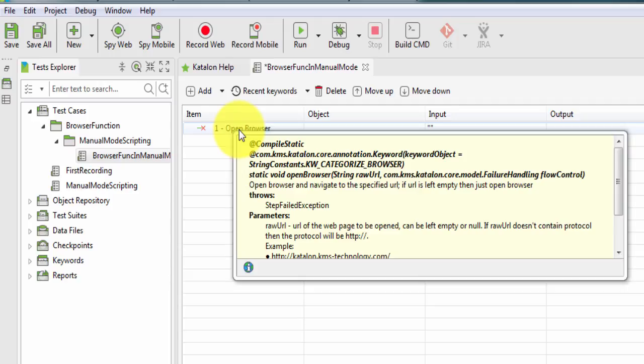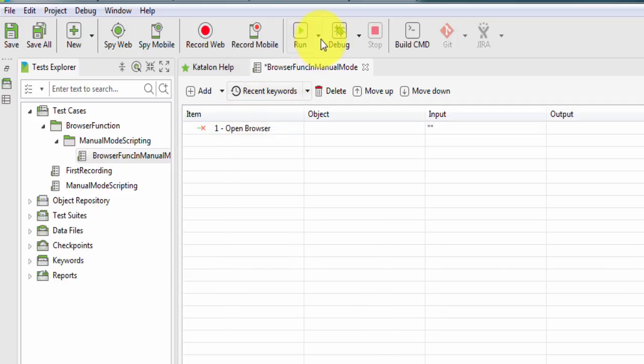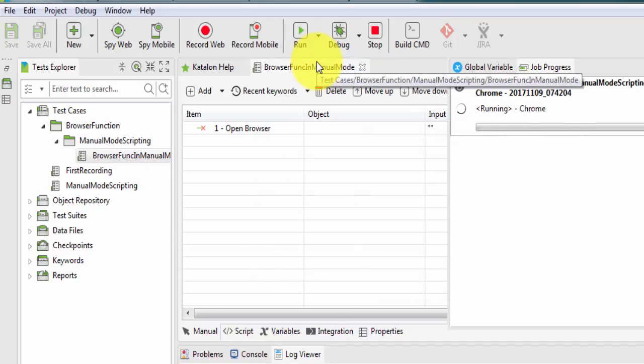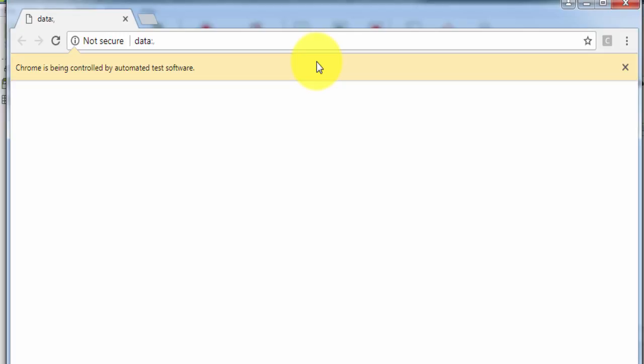So we have just called open browser. Now if we want to see whether this open browser keyword is opening the browser or not, go to the run button, select the browser that you want to open and click on that specific browser. For the time being I'm just taking the Chrome browser. So click on Chrome. So here we can see that the Chrome browser has been launched. So this was the first keyword that we have just used in manual mode, open browser without any URL.